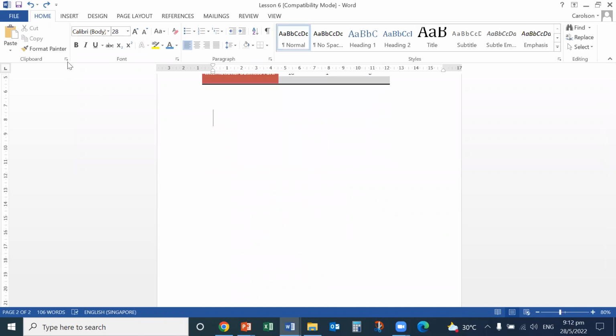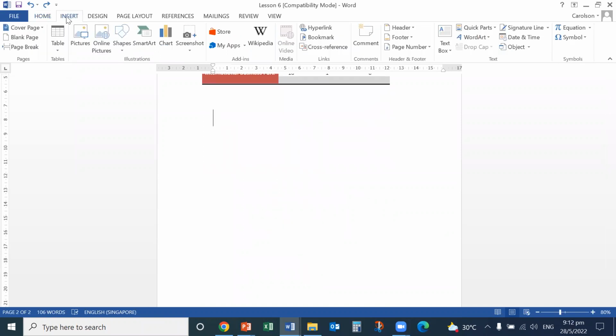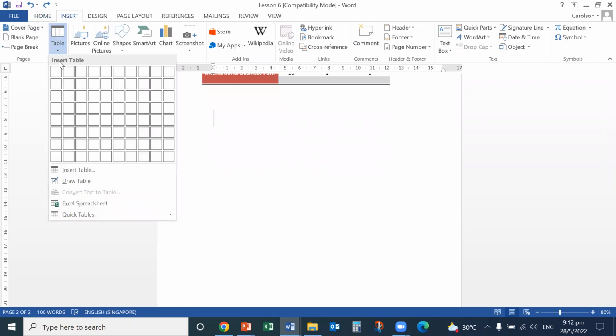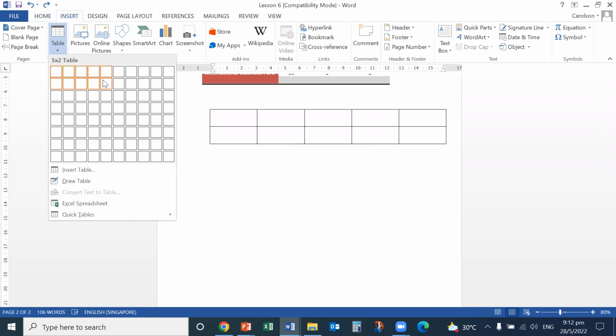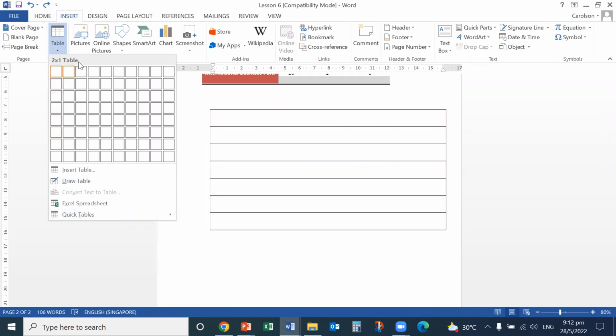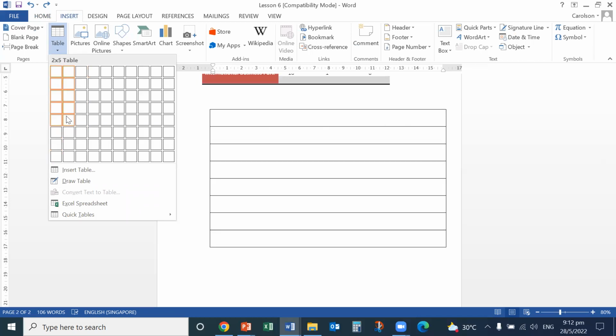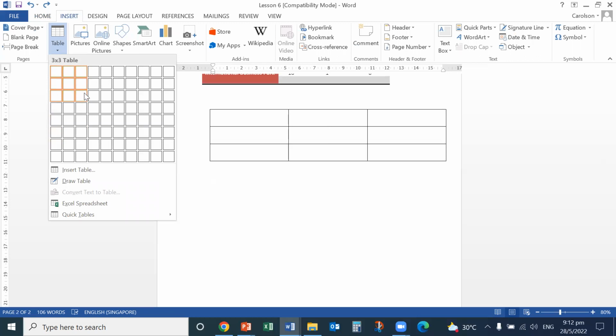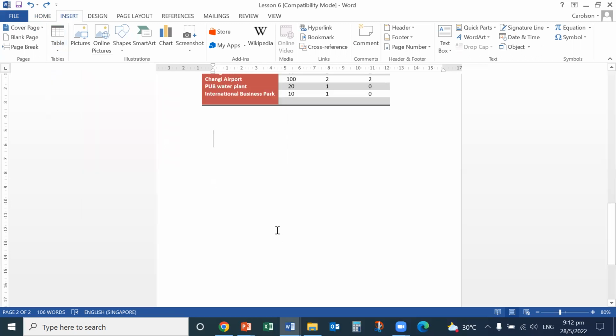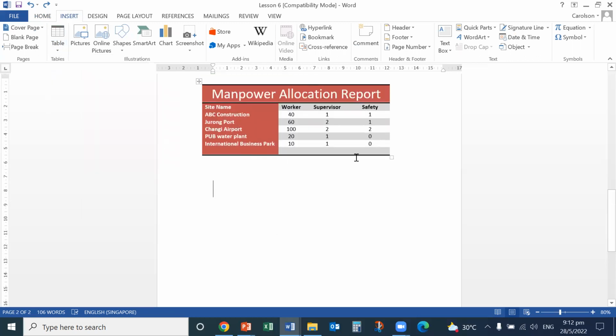So how to create a table, go to the insert tab, go to table, and how many rows and columns you need to decide. I hope you still remember. Vertical is called column, horizontal is called rows. Please remember, horizontal is rows, vertical is called columns. So maybe I need 4 and 8. So I want to create this table.